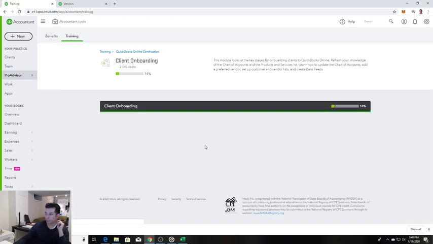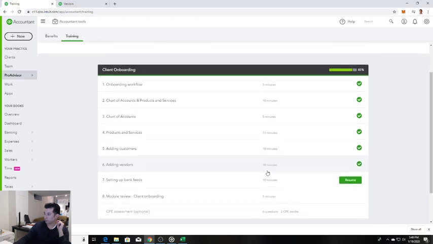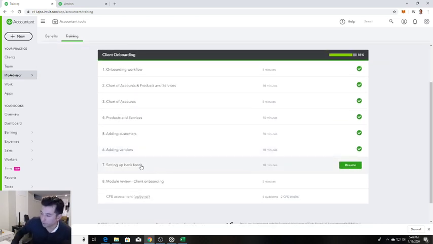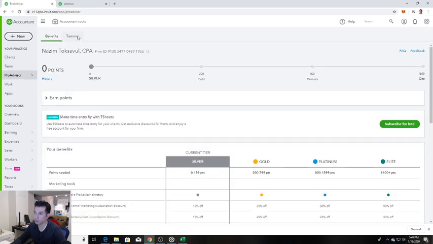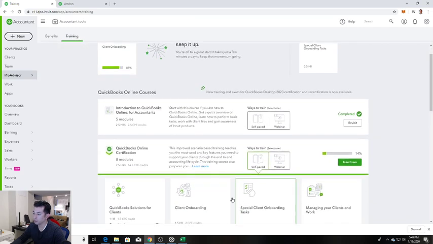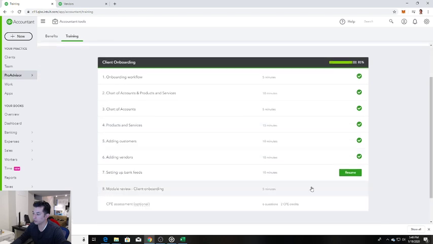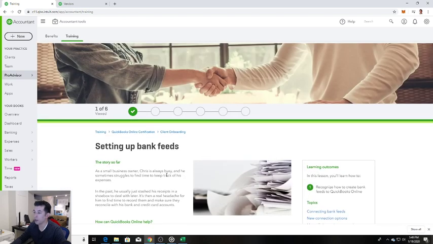And let's see where we're at really. Setting up bank feeds. Okay, that sounds exciting. Let's write this down in my notes. Setting up bank feeds. Let's resume over here. Hopefully it's not going to be too involved. Uh-oh. Looks like it froze up. When that happens, I just click around to see if I can get it to come back. Resume. There we go. Setting up bank feeds.